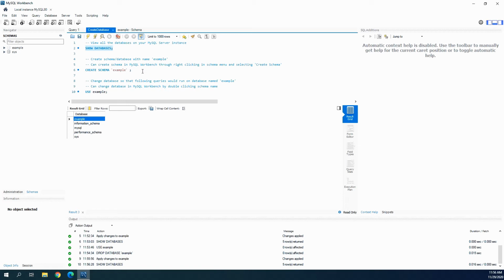The second command is the create schema command that was actually generated through Workbench, that we used Workbench to generate. Now if you're running MySQL through the command line, you can actually just run this create schema script and it will do the exact same thing that we just did through the interface. All you would need to do is just change example with the name of your new database.